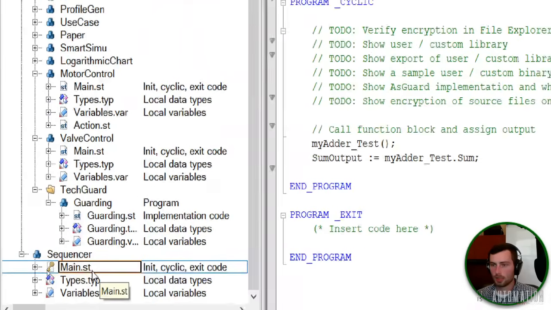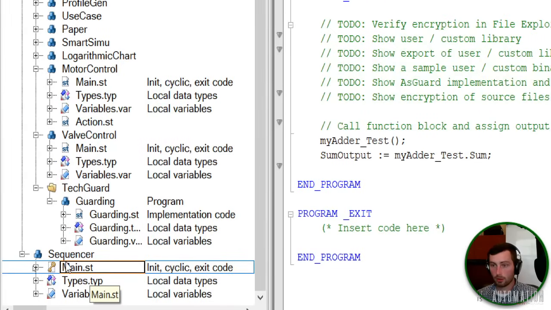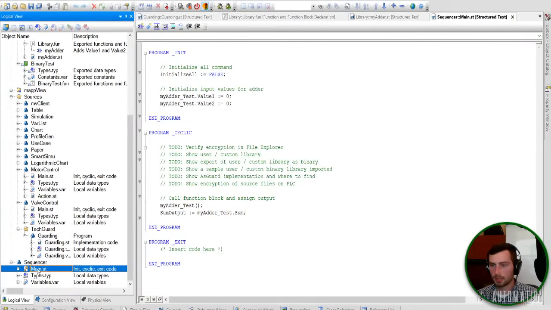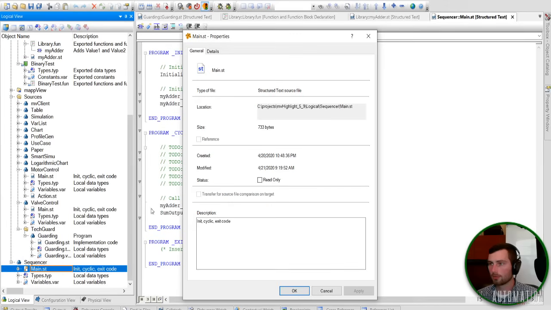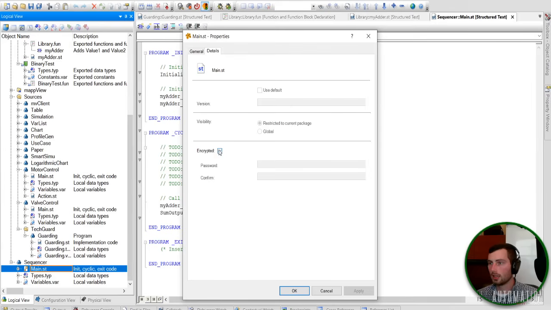If you want to do that, you would want to select the file that you want to encrypt. In this case, my main structured text file. Right click it, select the properties. From there, the two tabs are general and details. You'll click on details. And then there's just a checkbox for encryption. So if you want to unencrypt it, you would uncheck the box.